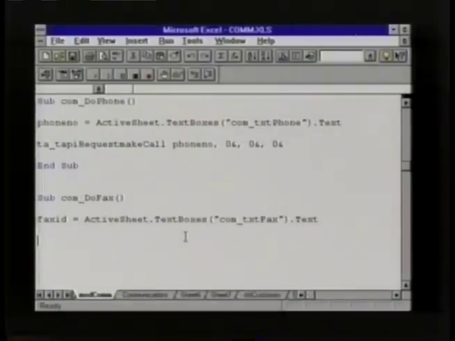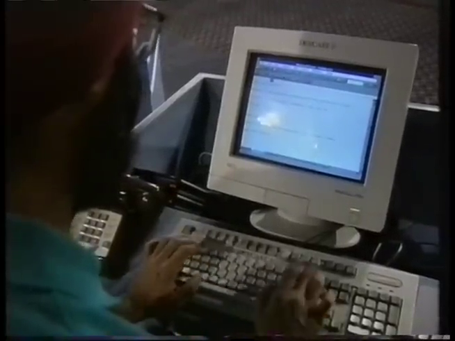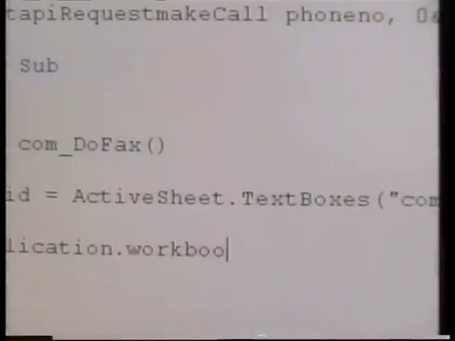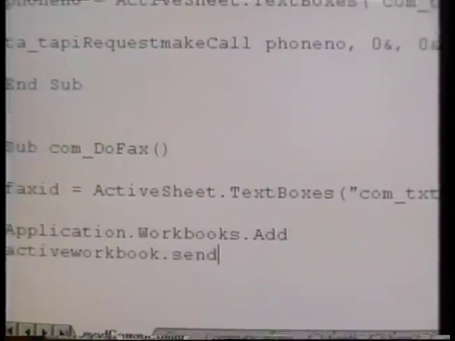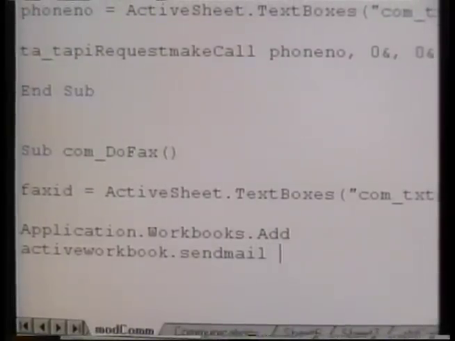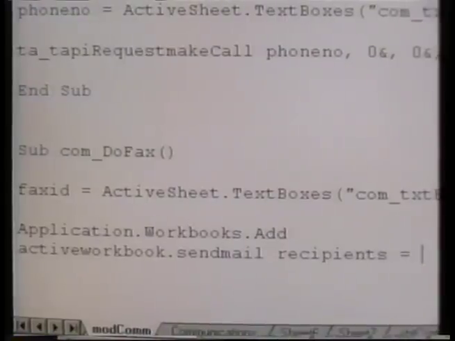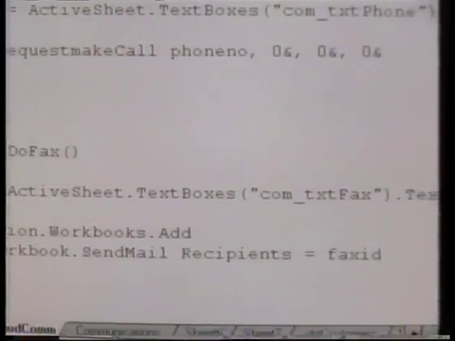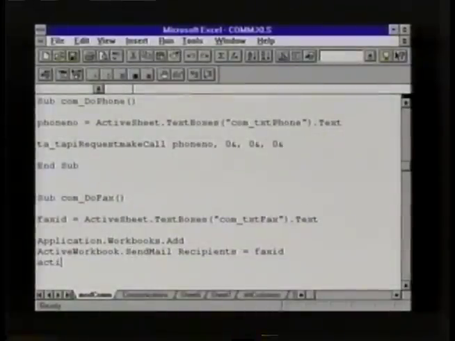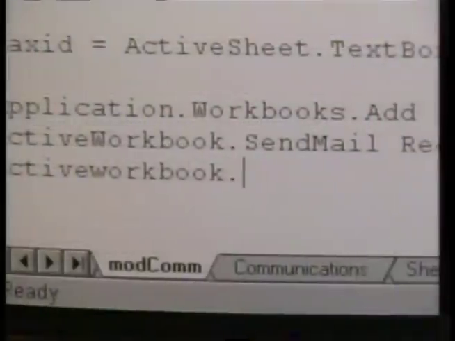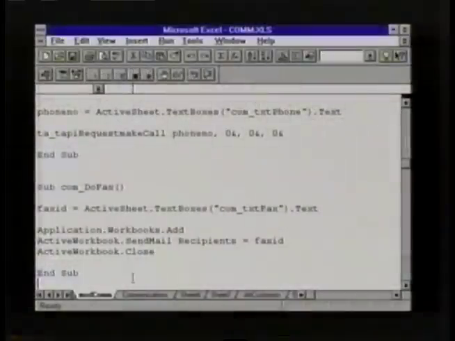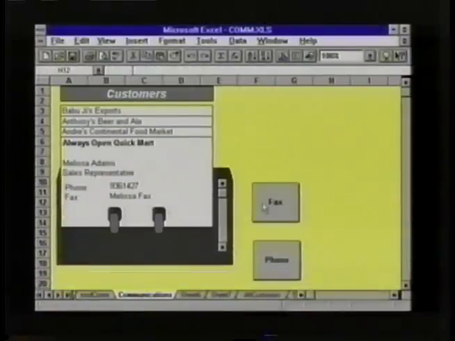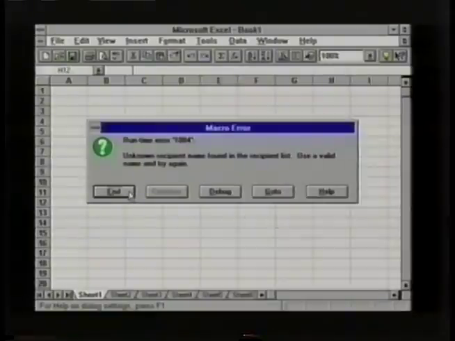Let's go and make the fax call with a new workbook, which we're going to add right here. Take the active workbook and do send mail on it, which is a method on the workbook object. And our recipients are going to be fax ID, which we have defined right above. And after we're done faxing, we just close our workbook, which we created for this demonstration. And we're done. Let's go ahead and check it out. And here we go. The workbook's up, and we have a problem.